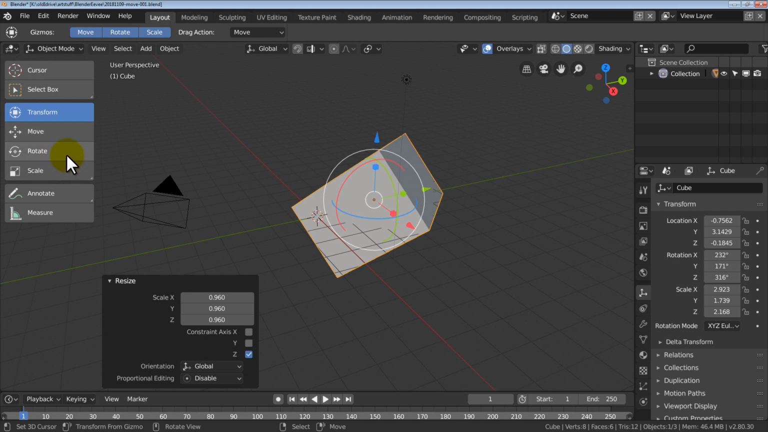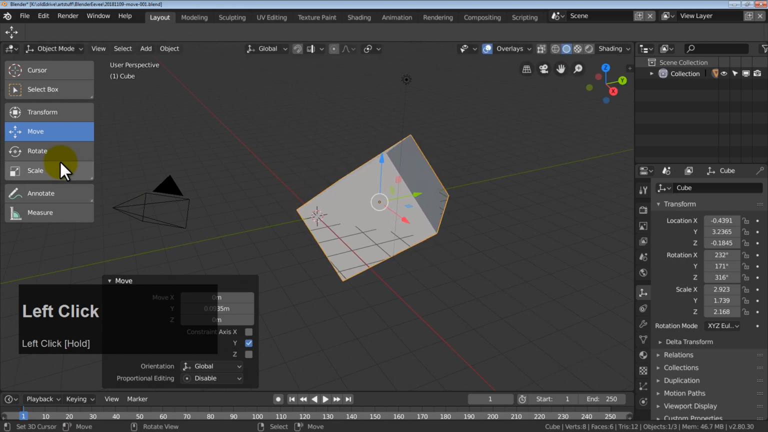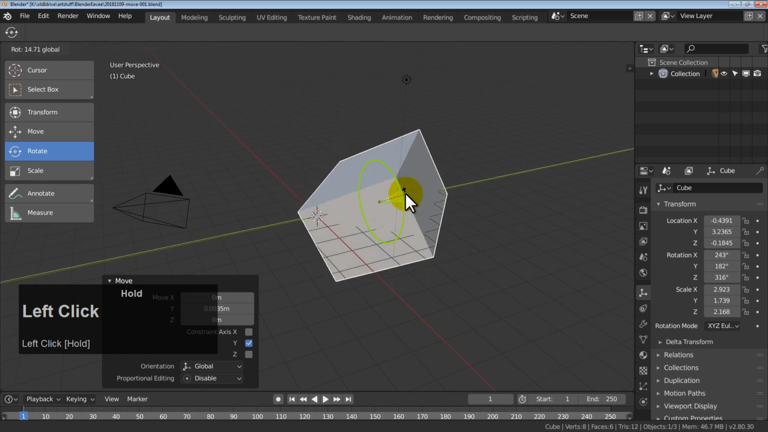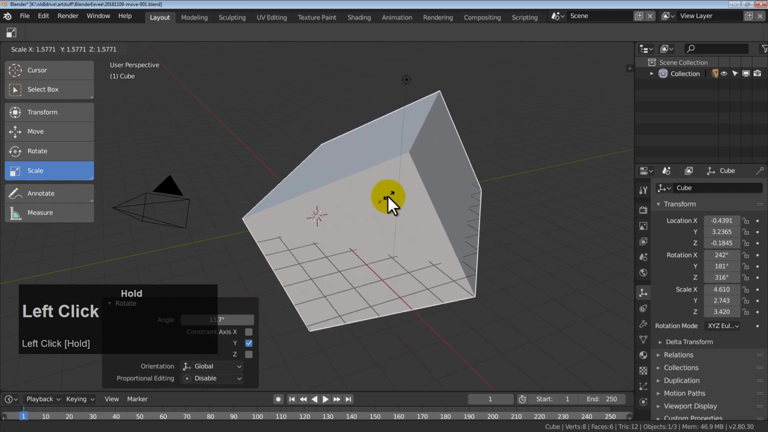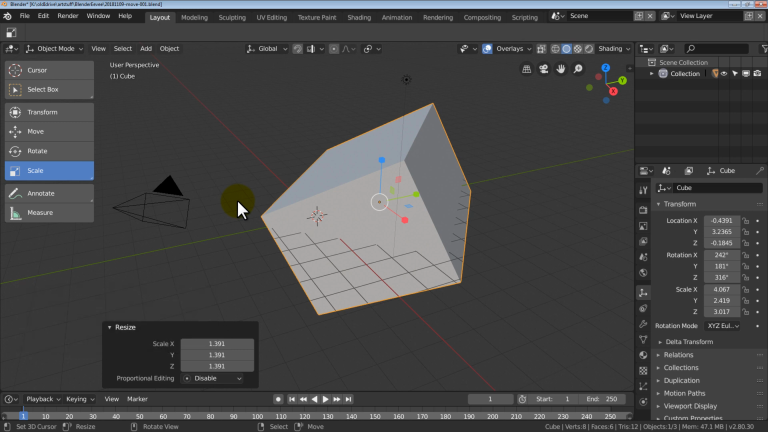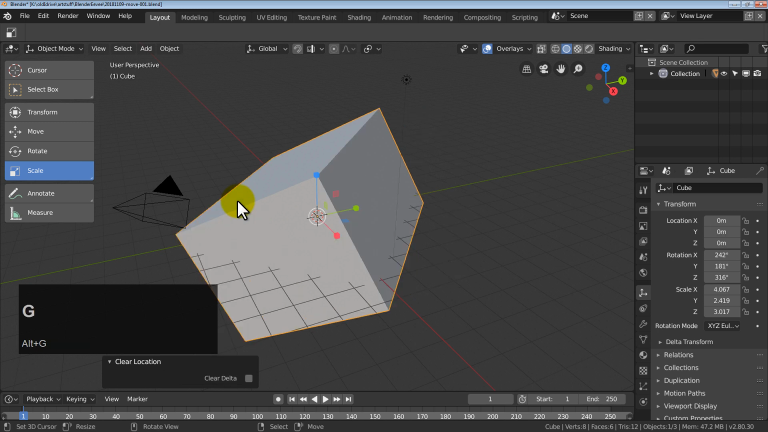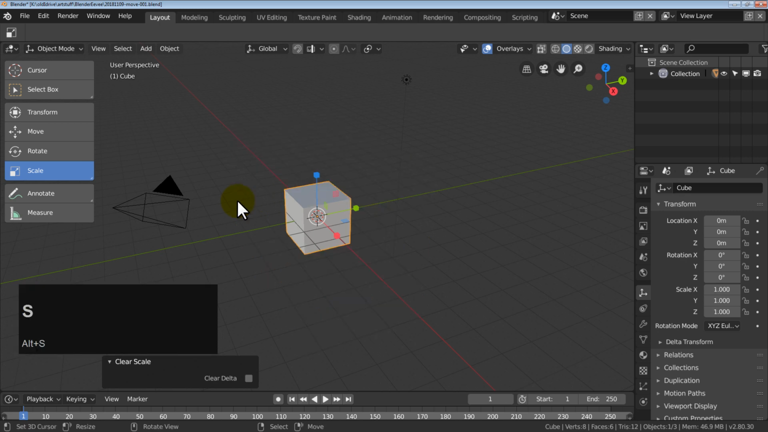So as you can see in the toolbar on the left, we have a move tool, which allows us to just move the object. We have a rotate tool to rotate the object, and we have a scale tool to scale the object. And once again, if you wanted to remove any changes to rotation, location, scale, press Alt-G to reset the location, Alt-R to reset the rotation, and Alt-S to reset the scale. And once again, our object is back to its original state.